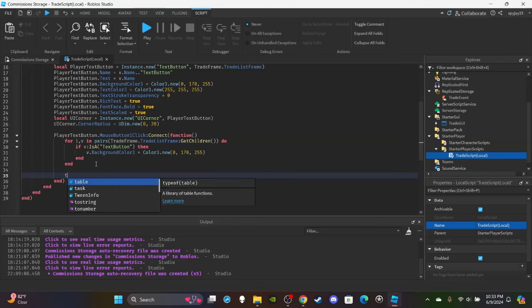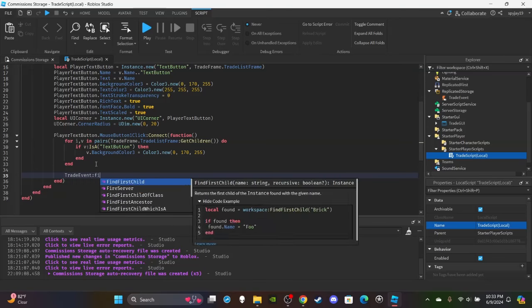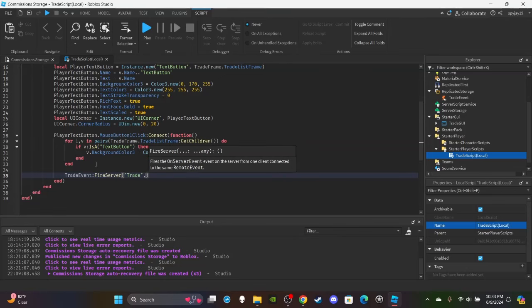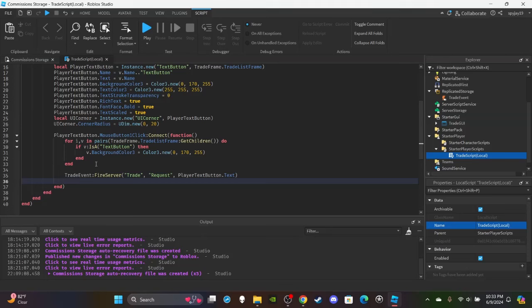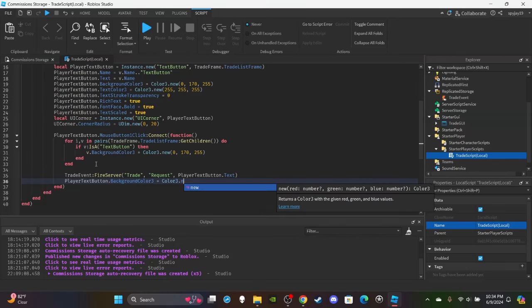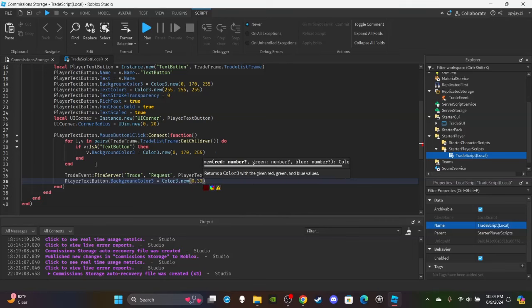Then I'm going to fire their remote event. I'm going to say trade event fire server, in quotation marks, the name of the event is trade, comma, then in quotation marks you're going to say request, that's the name of the trade type, comma, player text button dot text. So you're sending over whatever the player's name is. Then we're going to say player text button, this is the button that the player clicked on. Background color 3 is equal to color 3 dot new. We're going to set it to gold, so 0.33, comma 1, comma 0.